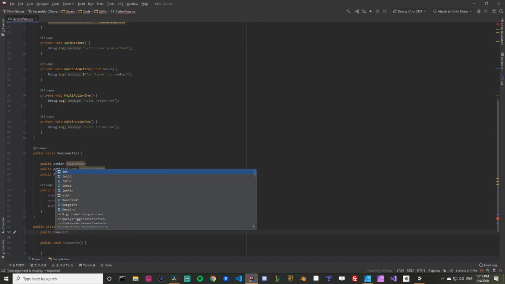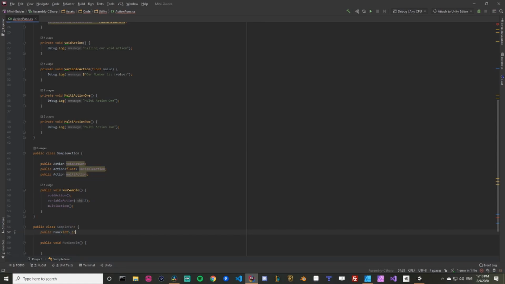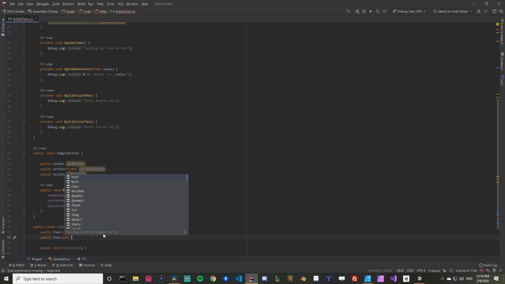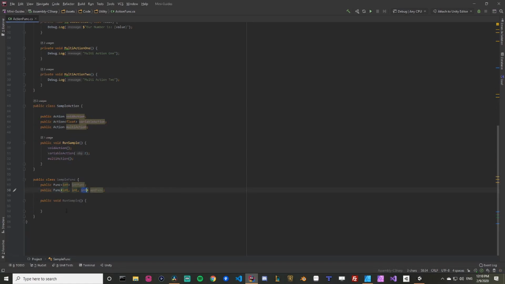So we're going to say func int, and this is going to be called int func. This is basically me just calling a function, and it's going to return to me an integer. We're going to have a public func. We're going to say int. A lot of ints, and we're going to basically make an add function. So we're going to pass in two integers, a and b, and then we're also going to return. The func is going to return to us another integer.